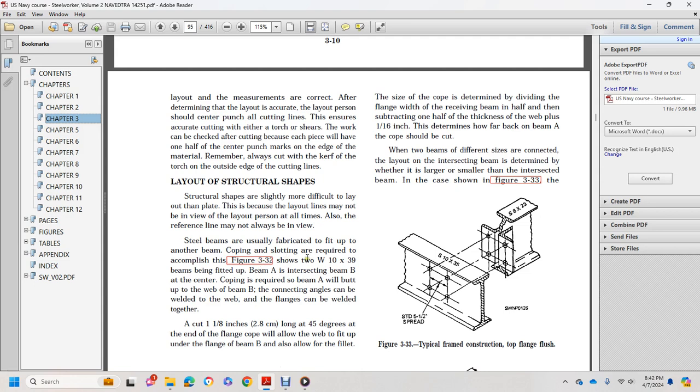Figure 332 shows a wide flange 10 by 39 pound beam fitted up with beam A intersecting beam B. At the center, coping is required in beam A, so beam A will butt up to the web of B. Connecting angles again can be welded to the web, and the flanges can be welded together. A cut 1/8 of an inch long at 45 degrees at the end of the flange cope will allow the web to fit up under the flange of beam B.